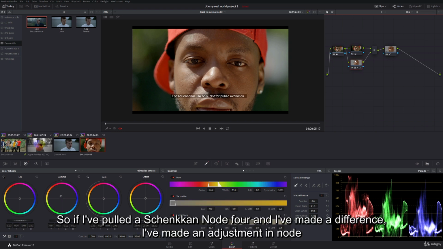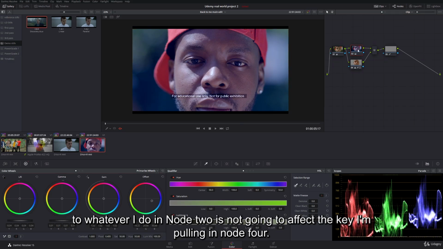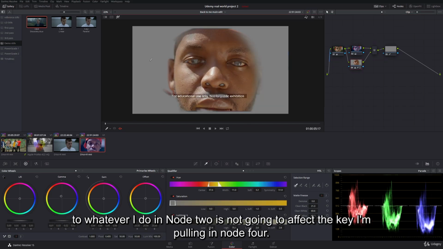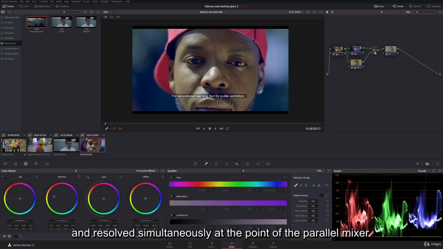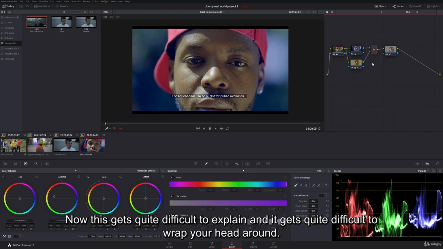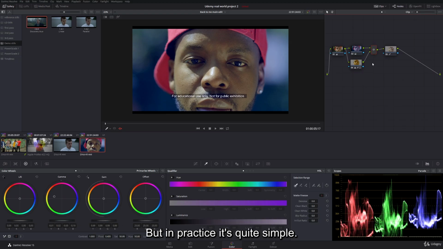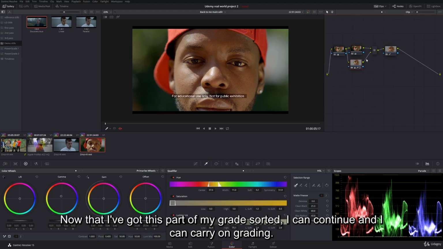So if I've pulled a skin key in node 4, and I've made an adjustment in node 2, whatever I do in node 2 is not going to affect the key I'm pulling in node 4. However, it's going to affect our end image because the two adjustments still collapse into each other and are resolved simultaneously at the point of the parallel mixer. Now this gets quite difficult to explain and it gets quite difficult to wrap your head around, but in practice it's quite simple. Now that I've got this part of my grade sorted, I can continue and I can carry on grading.